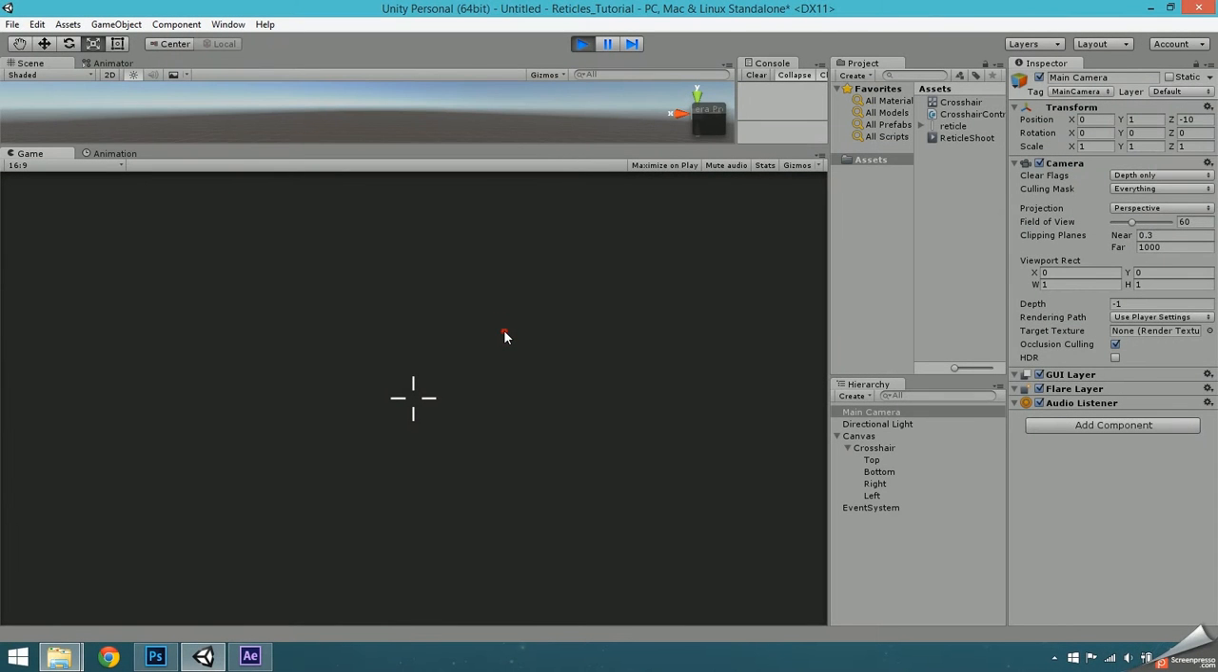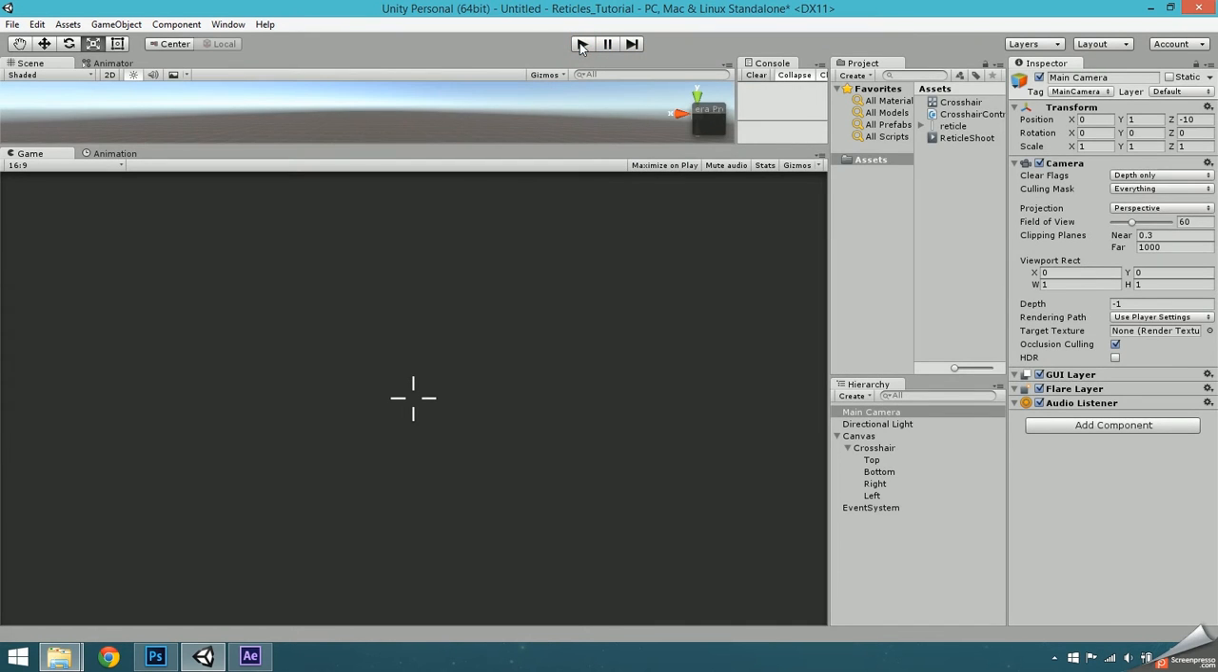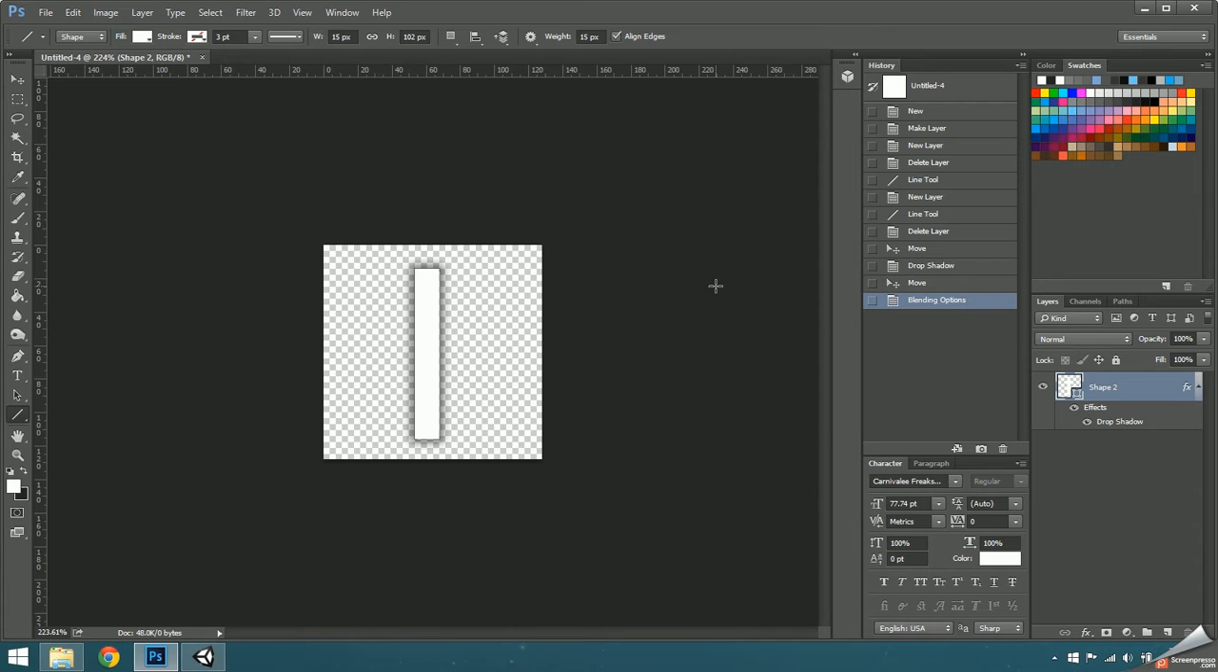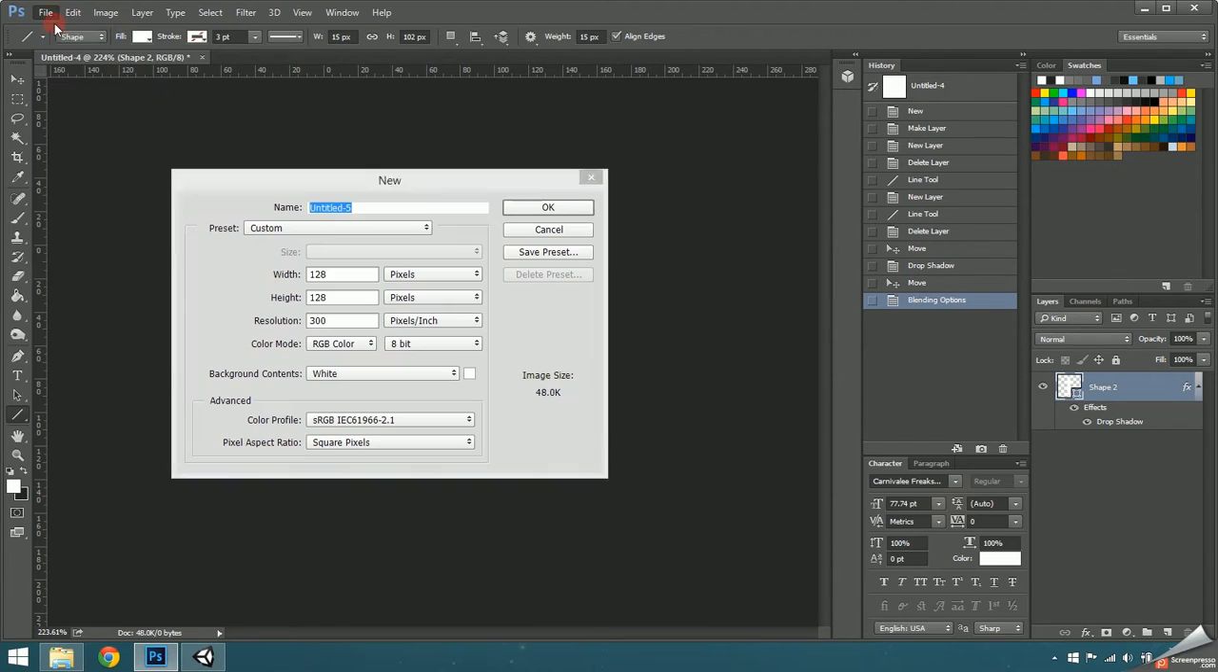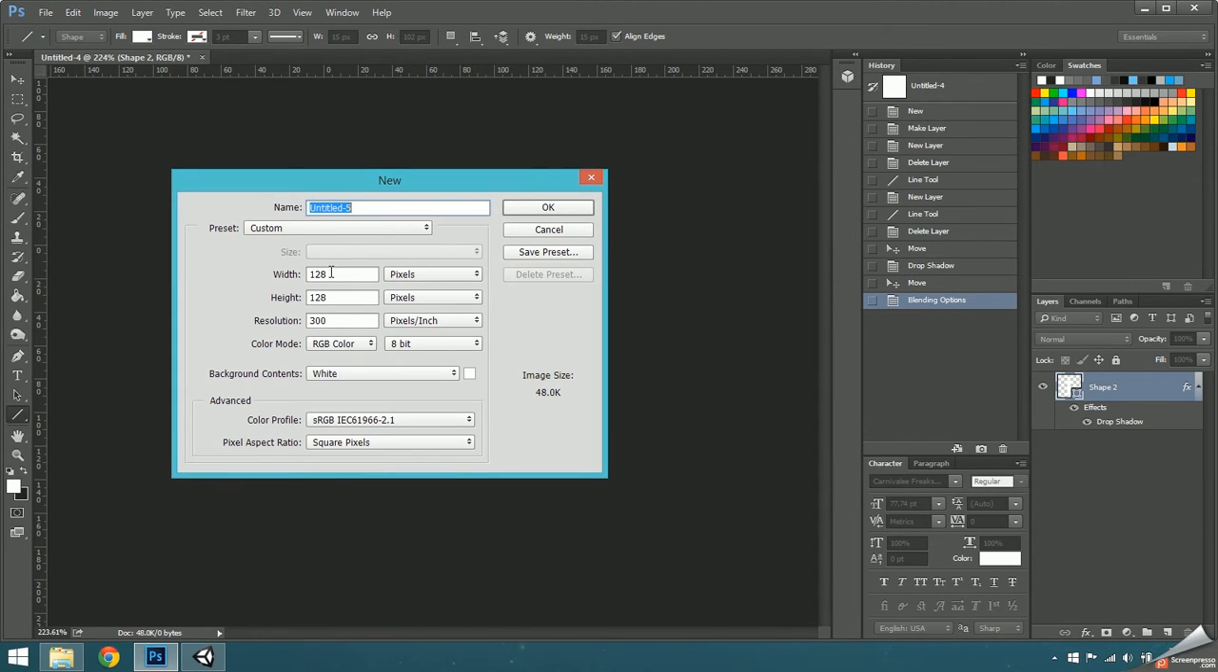In this video, I'll be demonstrating how to make and animate crosshairs in Unity 5. Let's get started. So the first thing I'm going to do is come into Photoshop and create a new file with a width and height of 128 and 300 pixels per inch resolution. Hit OK.